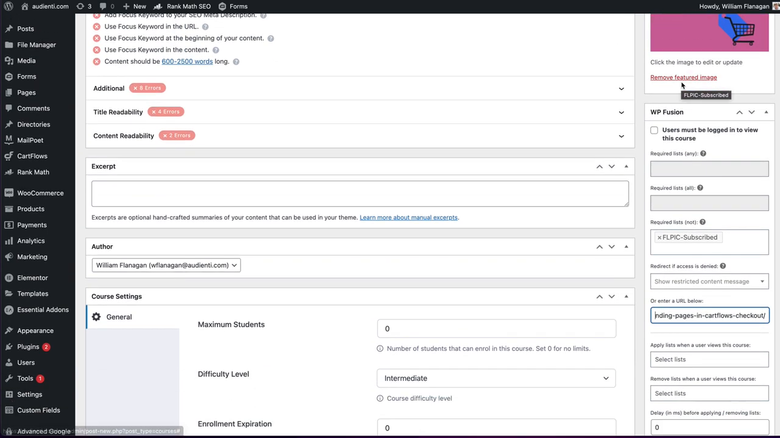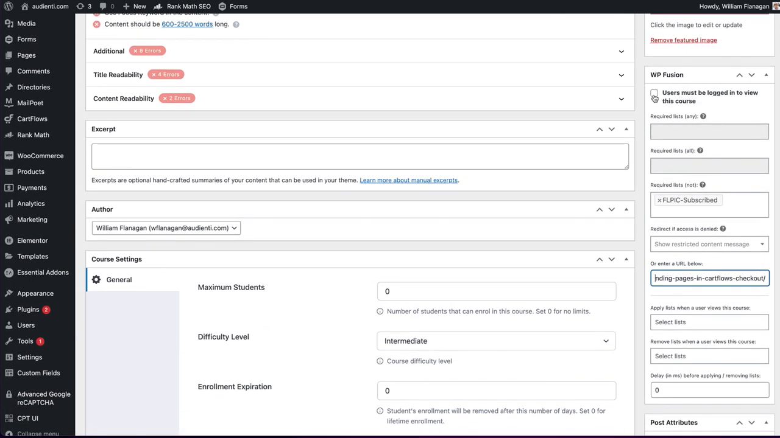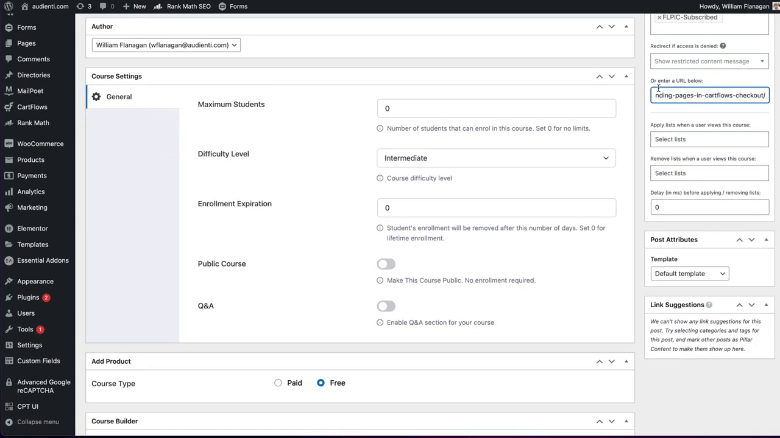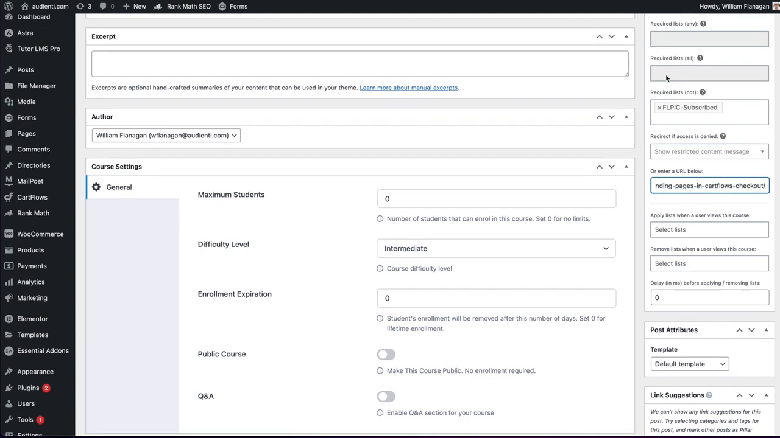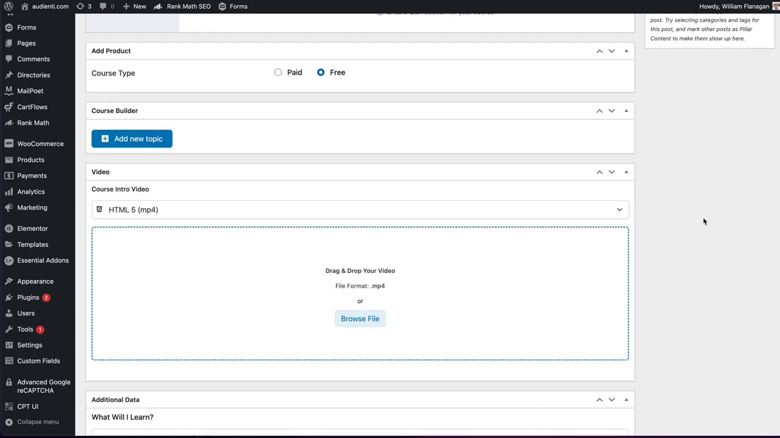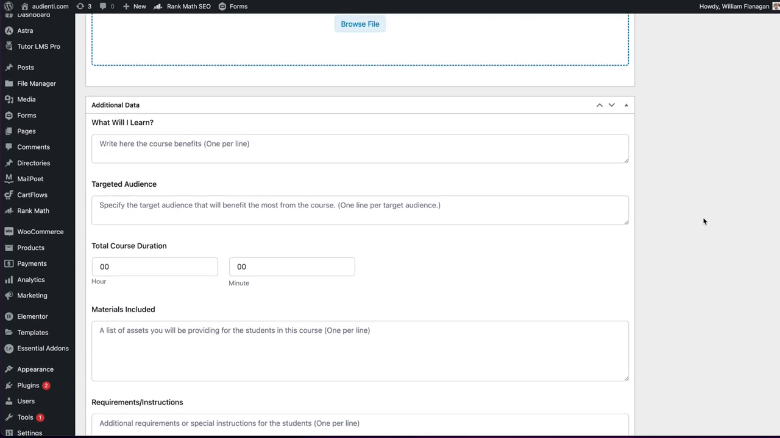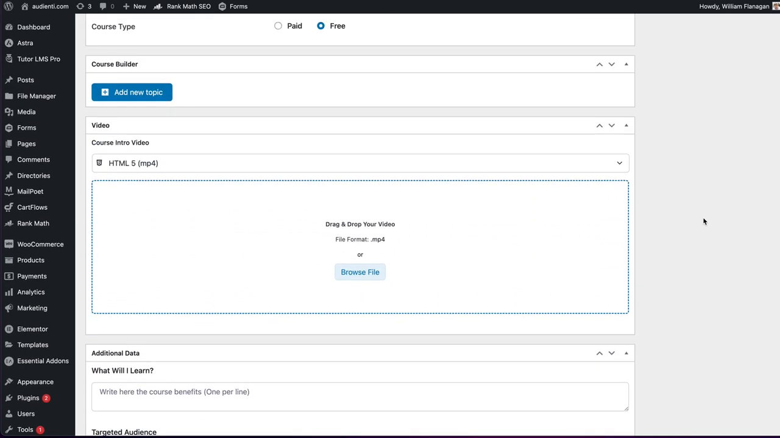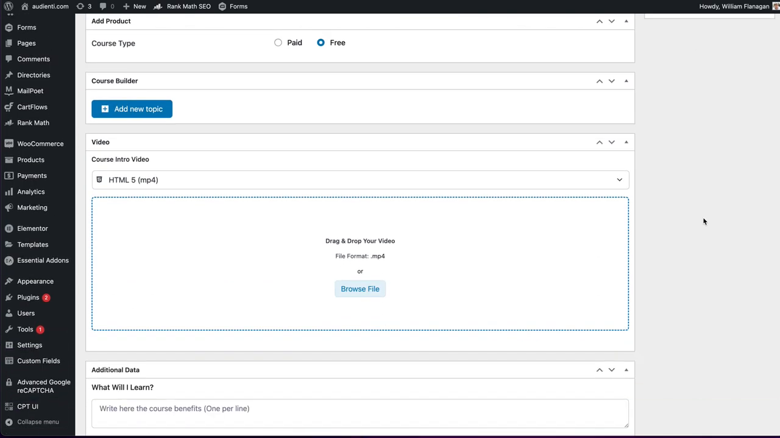The important point there, the reason that we do this, we do not want to click users must be logged in to view the course, but we're going to require this list. So by default, even if they're not logged in, they won't have access, and then it'll be redirected to this landing page.